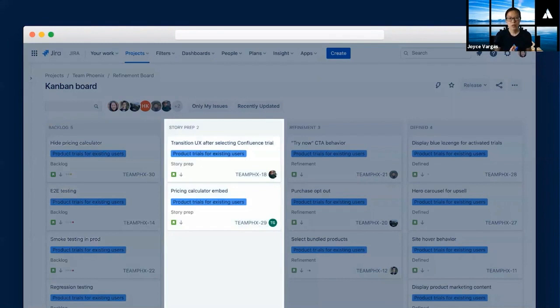Then we pull the issue into story prep. So this represents any activity required to understand scope. It could be, for example, user research, meetings with stakeholders to understand business needs, or the actual story and acceptance criteria of record.